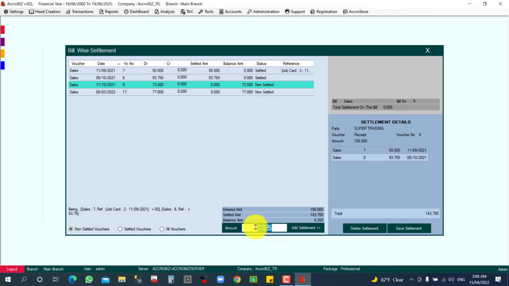If you are setting partially, you have to enter manually what is the settlement amount. So here you can understand the changes. Add settlement. You can see this 73.5 is the total bill amount, 6.250 settled, balance this much, still not settled. I'm going to click save this receipt.